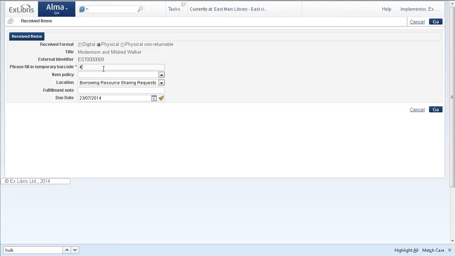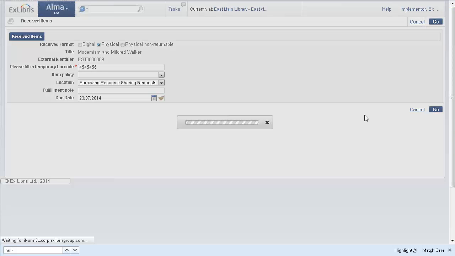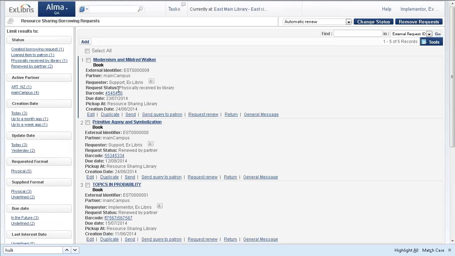Temporary barcode. And notice that the due date is July 23rd. The status has been changed to physically received by the library. And all this was just the setup to show you the new action that has now appeared, request renew. So what happened so far is we sent a borrowing request to the lending institution, they shipped the item to us, we've received the item, and after receiving it, we now have a new action here, request renew.